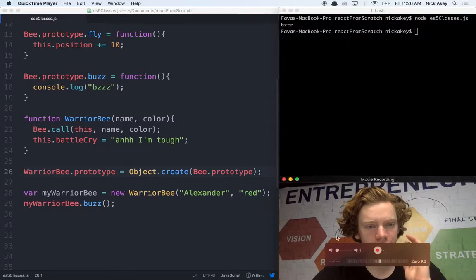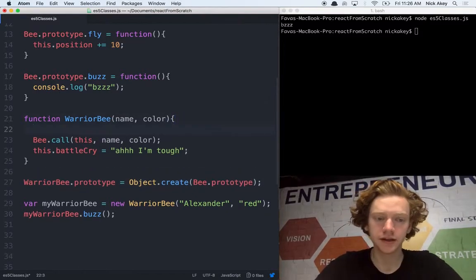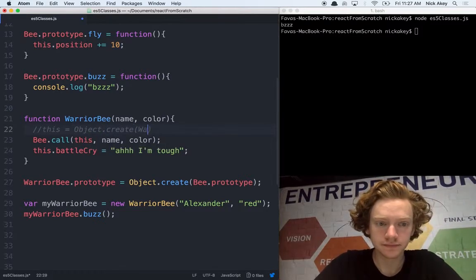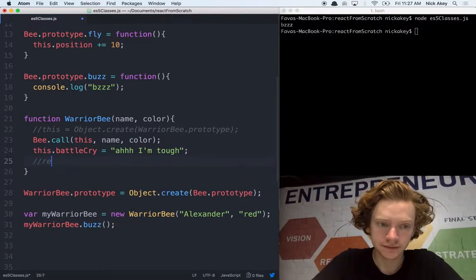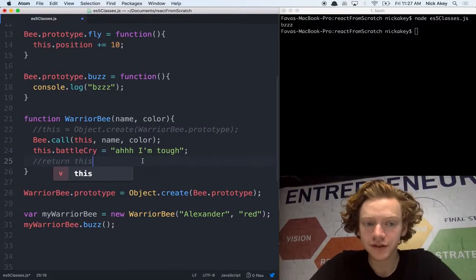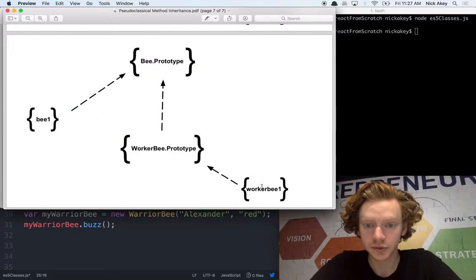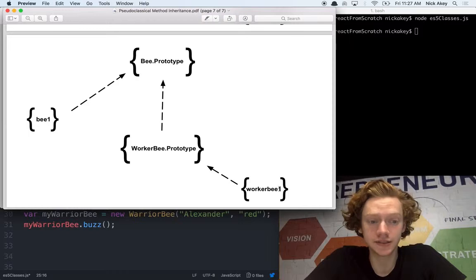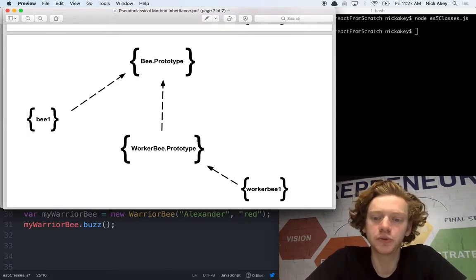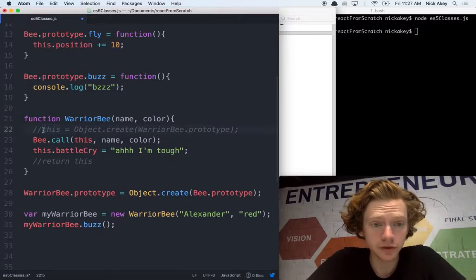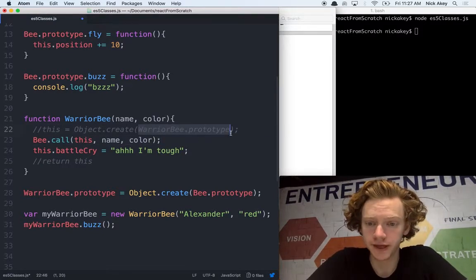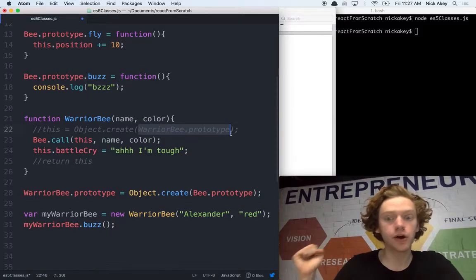Because just in case you forgot, implicitly in warriorB, what's happening is we're saying this equals Object.create(warriorB.prototype), right? And then we're returning this. So this is how the first prototype chain is created between any instance of warriorB and the prototype. Right here, we're saying, hey, every instance of warriorB, delegate to the warriorB.prototype. If you have a failed lookup, go look here.